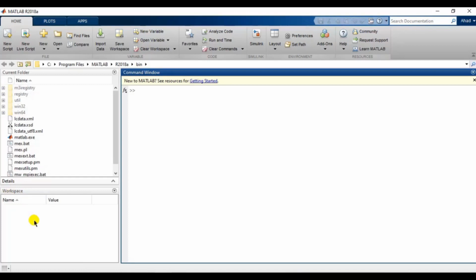At the bottom of this current folder we have got the workspace, and in the workspace all the variables that we are going to introduce in the command window will be saved over here along with their values. So for example, I type x equal to 2, I press enter, and here you can see in the workspace we have got the variable x, and the variable has assigned a value that is 2.